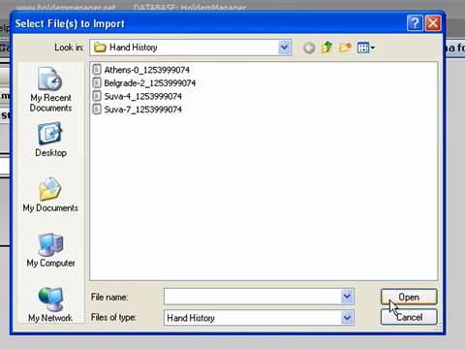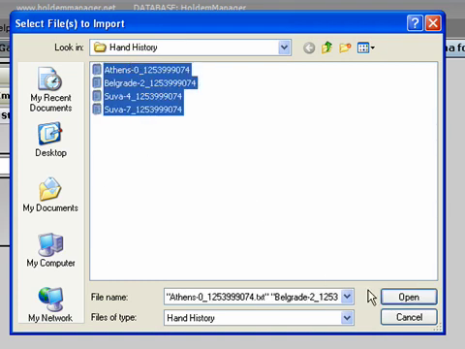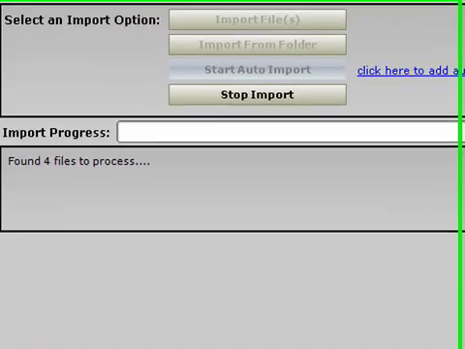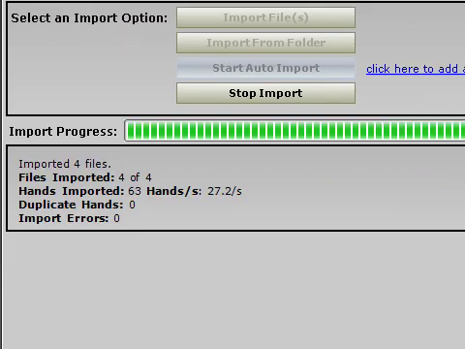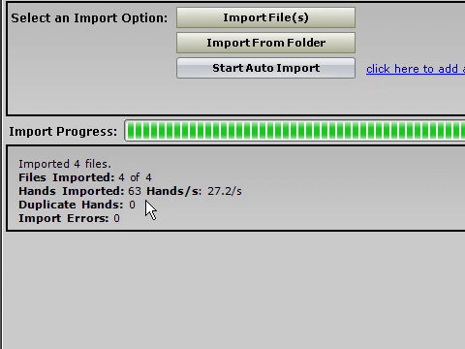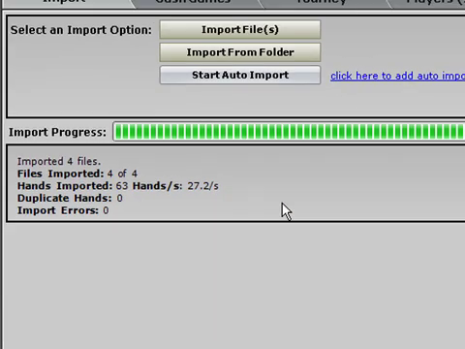I'll click Open. Whoops. And I'll select the hand histories and click Open. And as you can see, Holdem Manager has now imported the hands. You can see it has imported 63 hand histories.